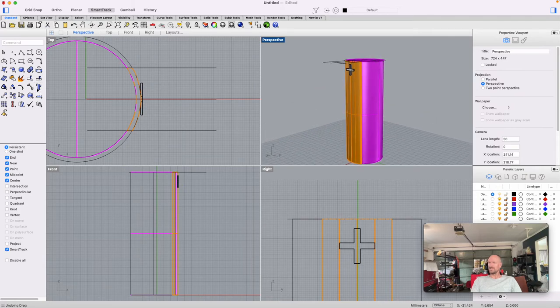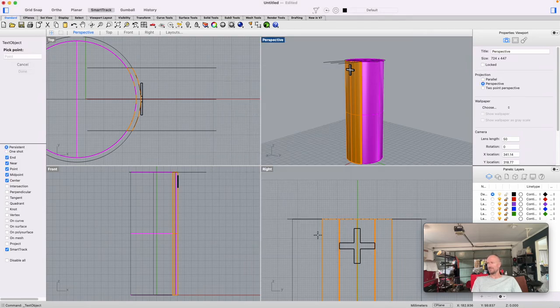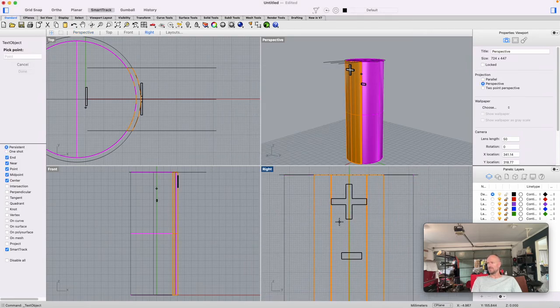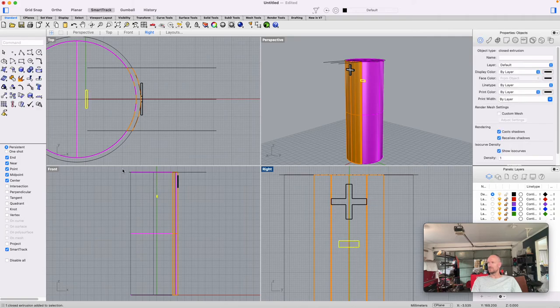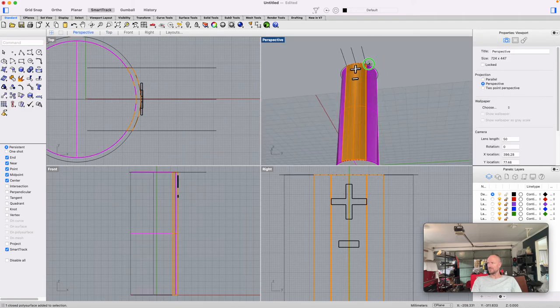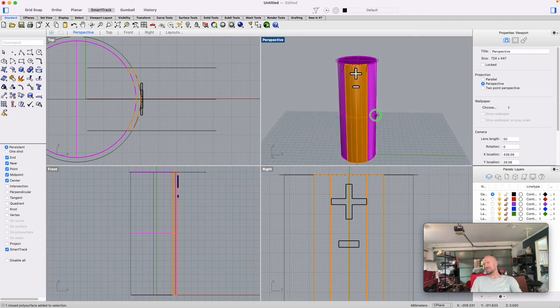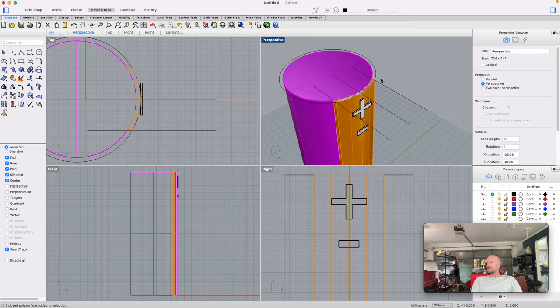Same again. Text. Minus. Apply. Oh, that's an ugly minus, isn't it? It'll do. Drag. Okay, there's my plus and my minus. Sure, it's not quite as glamorous as this, but it's a plus and a minus.